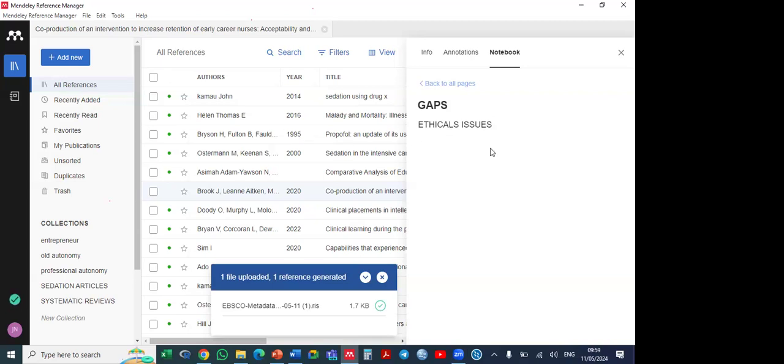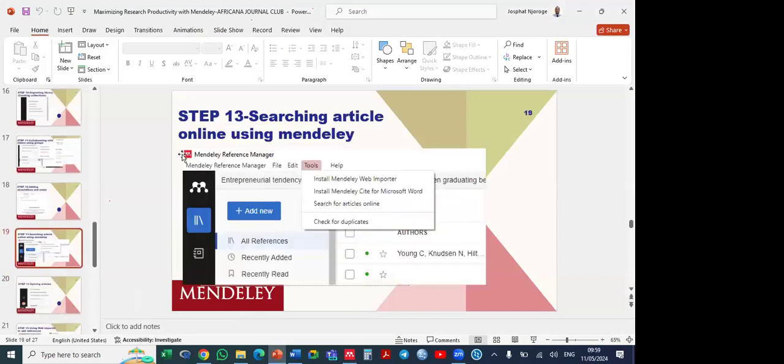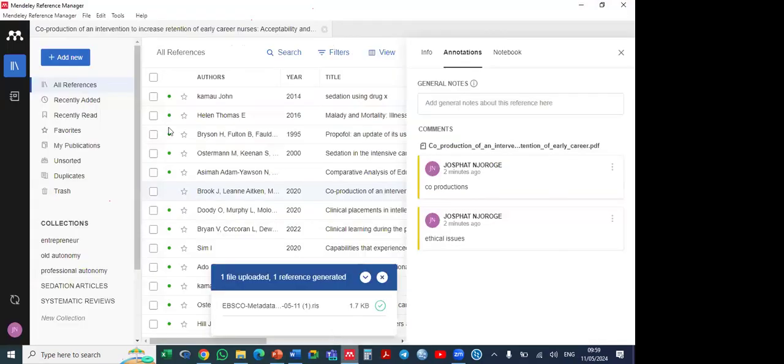Are you able to create or to make notes and annotations in your Mendeley? That's how you're able to do that with ease. That is step 12. Step 13 is now searching articles without going to Google Scholar, but using Mendeley as a search engine. So how do you do that? We go to our Mendeley, click Tools, then it gives an option for search articles online. Just click there.